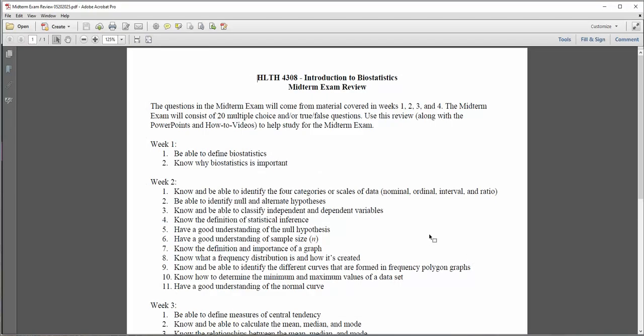Take a look at the top. It says the questions in the midterm exam will come from material covered in weeks 1, 2, 3, and 4. The midterm exam will consist of 20 multiple choice and or true-false questions. Use this review along with the PowerPoints and how-to videos to help study for the midterm exam.